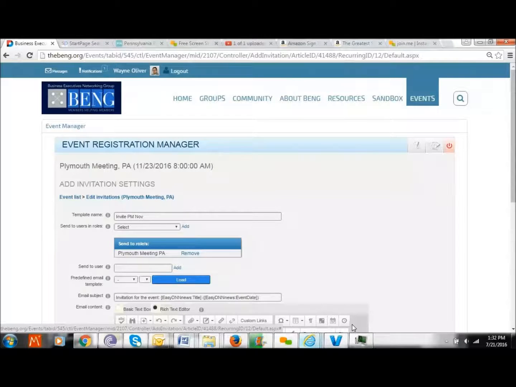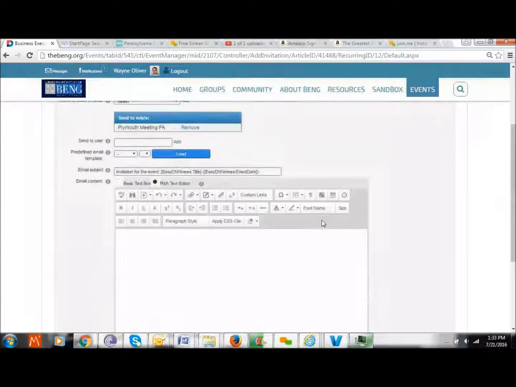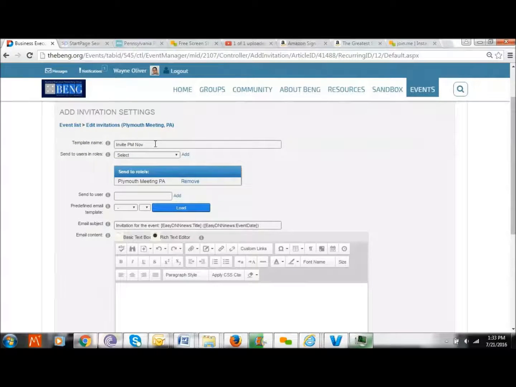Instead, we are encouraging members to join as many chapters as they have an interest in. Then they will get the specific emails associated with information about those chapters. Information here being the actual chapter invite and reminder. So, name your template. Select the chapter or chapters that you want this invitation to go to. Again, the invitation we're on is November 23rd.